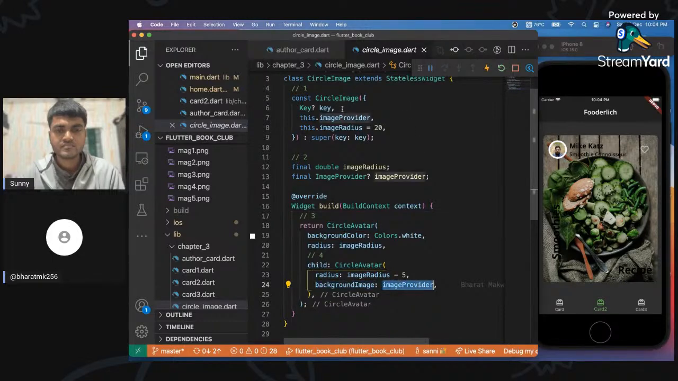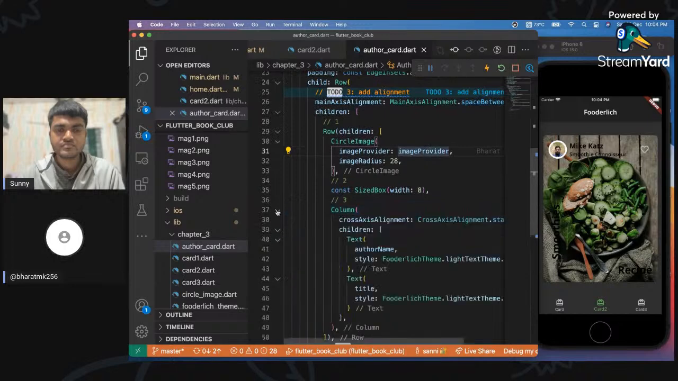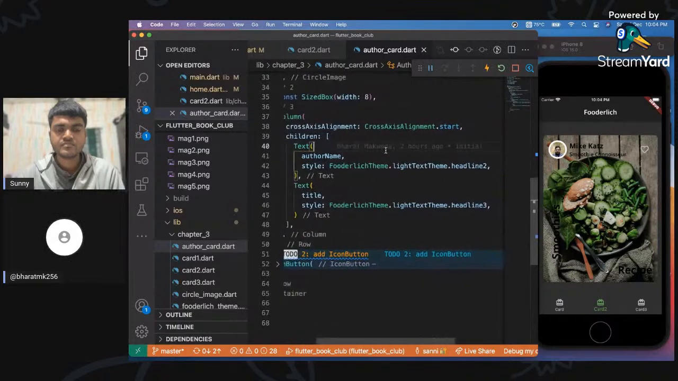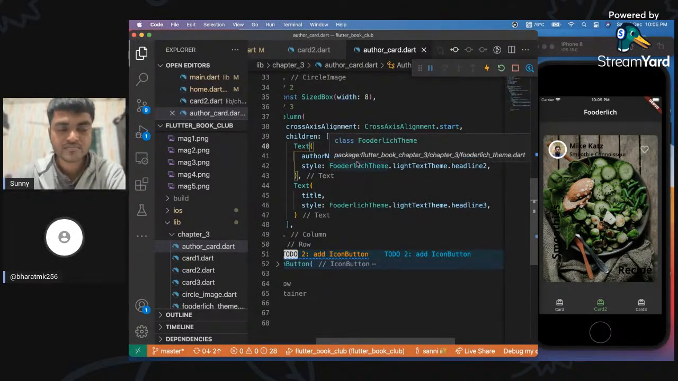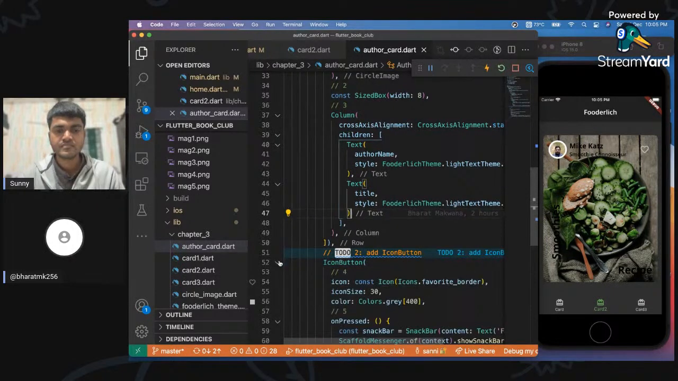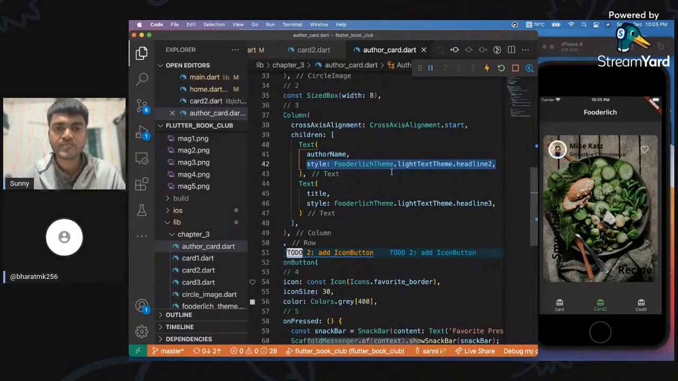Image provider of circle avatar, and then radius will be 28. Then we are adding a size box width of 8, and adding the column with a text of two things. One is author and the second one is title. So author is Mike Gates and the title is Muthi Composer. And after that we are also adding style, so when we change the theme, it will automatically change the text color and size of the text also.